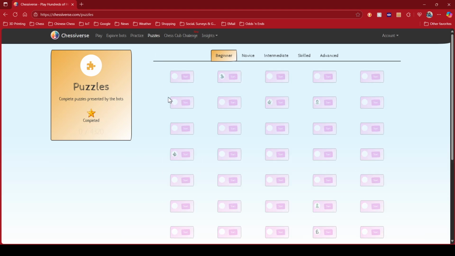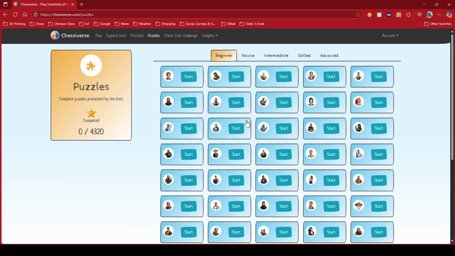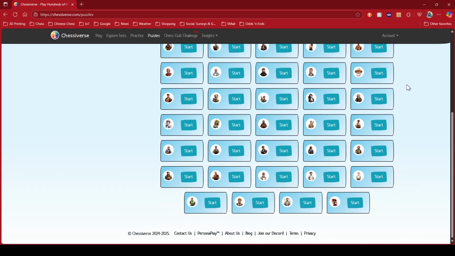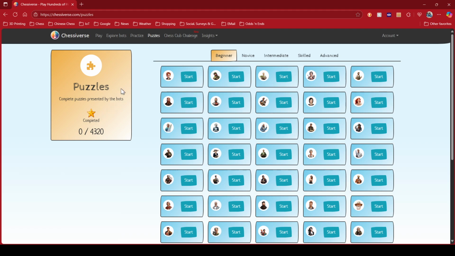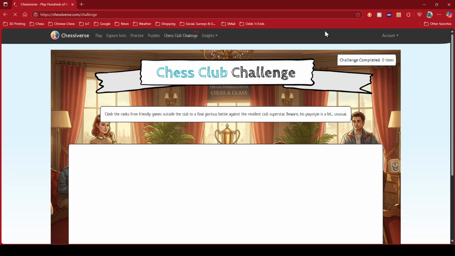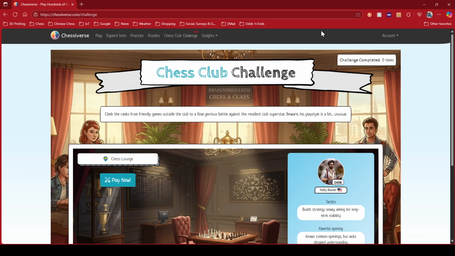There's also a good chunk of puzzles, 4,320, with different skill levels, different rating levels. So depending on your level, you may want to skip over the beginner. You may want to go all the way to advanced and try your luck. So see if you can solve those puzzles. But you're welcome to do pretty much anything you want to do. We've already gone through the Chess Club Challenge.